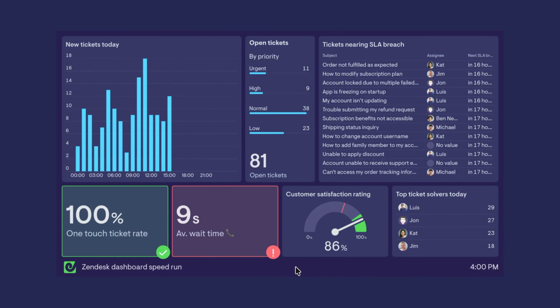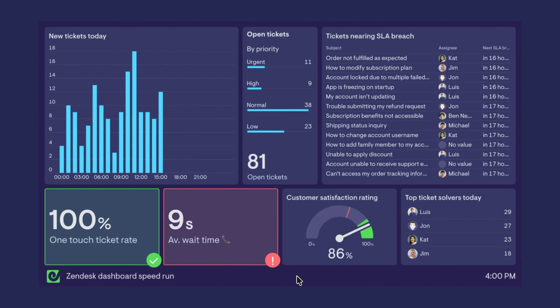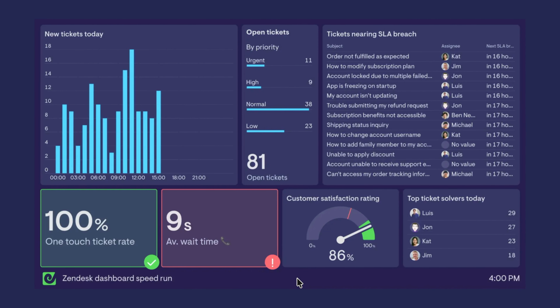So there we go, a finished dashboard in under 10 minutes. If you wanted to build your own, just go to geckoboard.com, sign up for free, play around with our free trial and build your own dashboard that matches exactly what you want to keep track of in Zendesk.